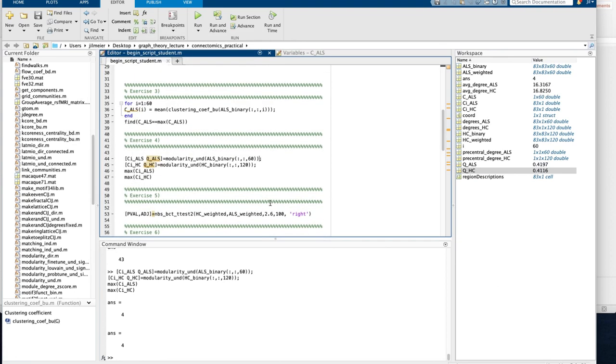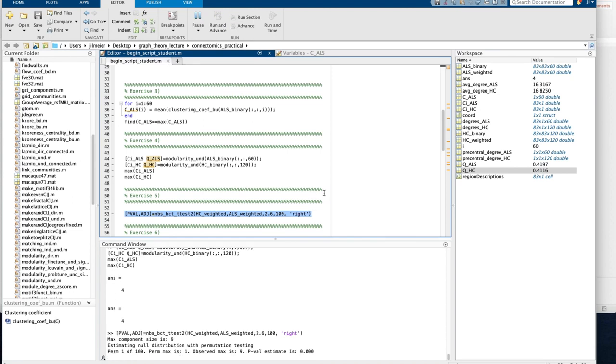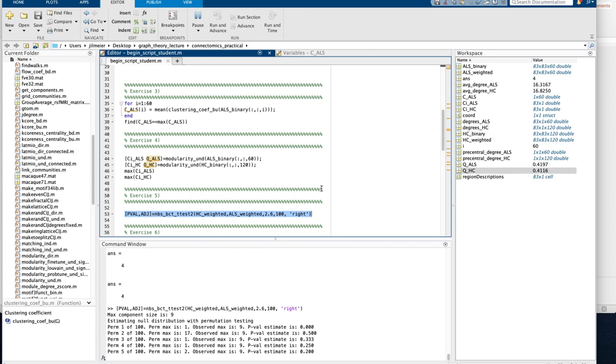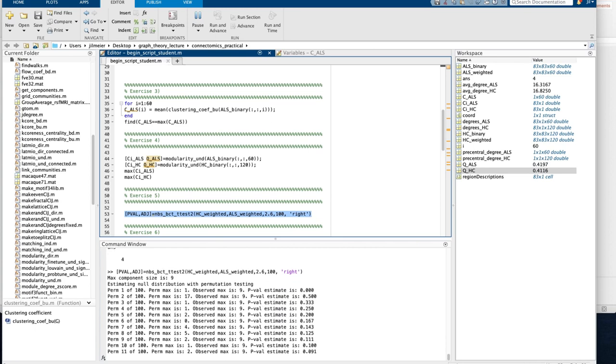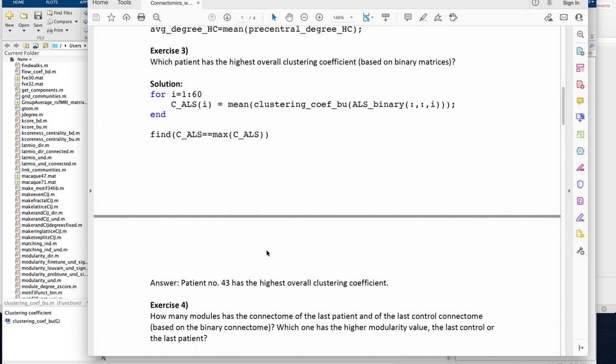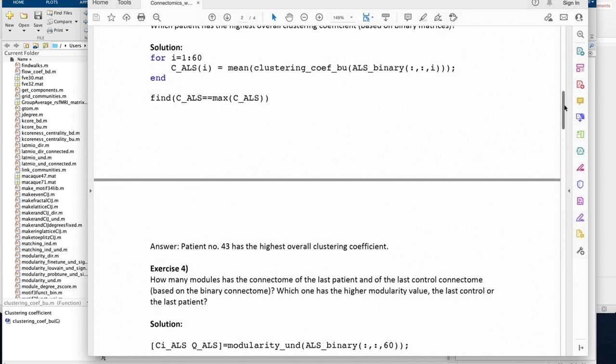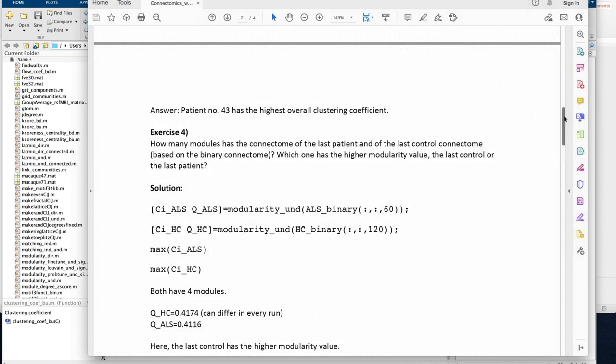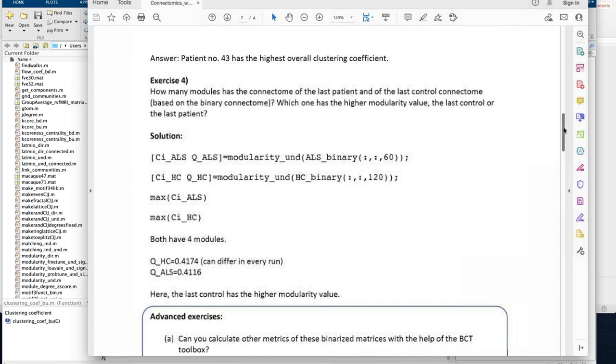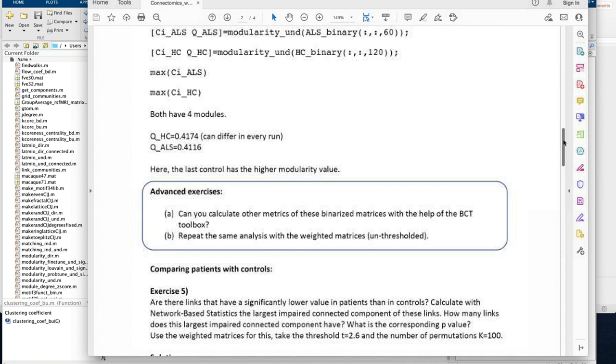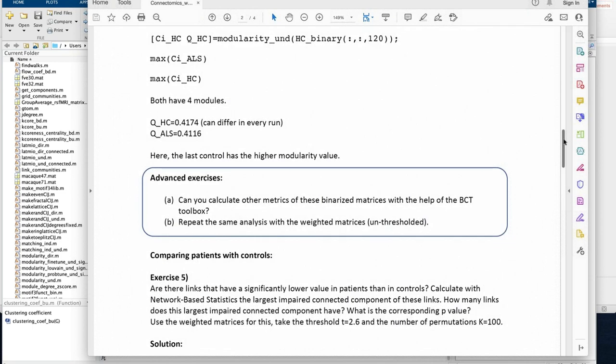All right, so here we do now, I will already execute it, then we start explaining what it is. We will do a network-based statistic now. This is our permutation tests now running, because we want to know now the difference between patients and controls, right? Advanced exercise, you can do all of the same with other metrics, and you can do the same with weighted ones. And here we are asking ourselves if the links have a significantly lower value in patients than controls.